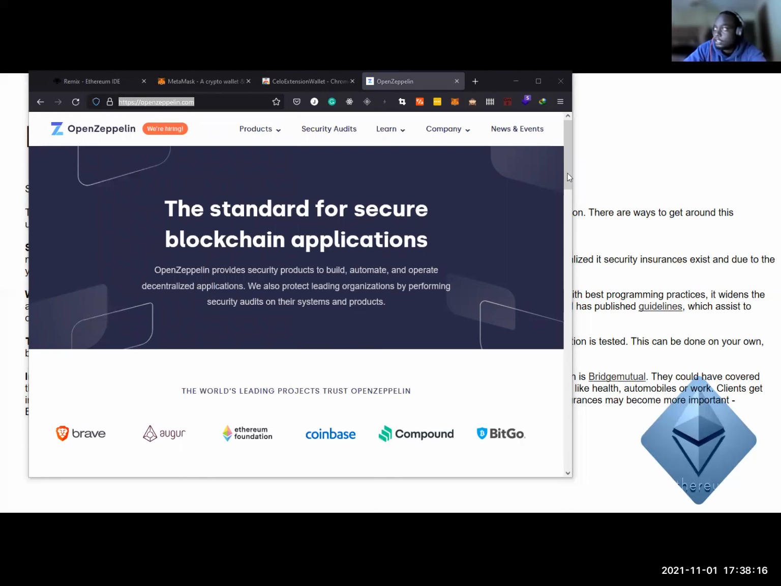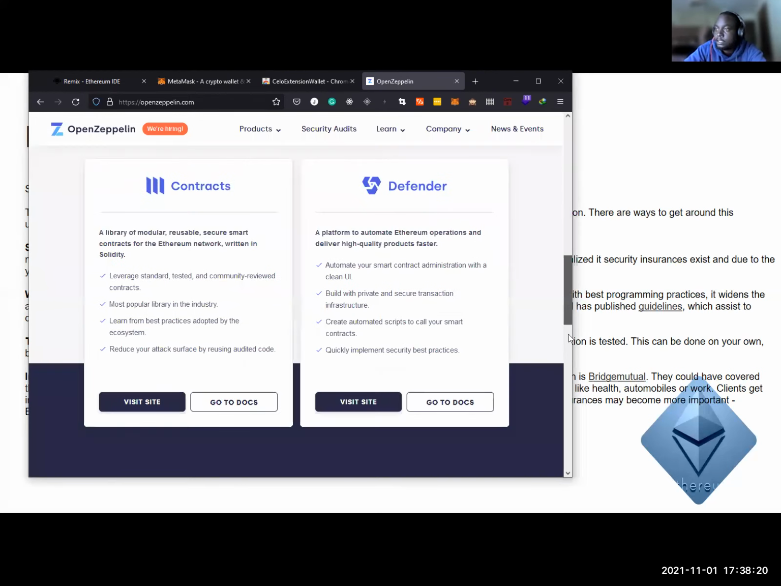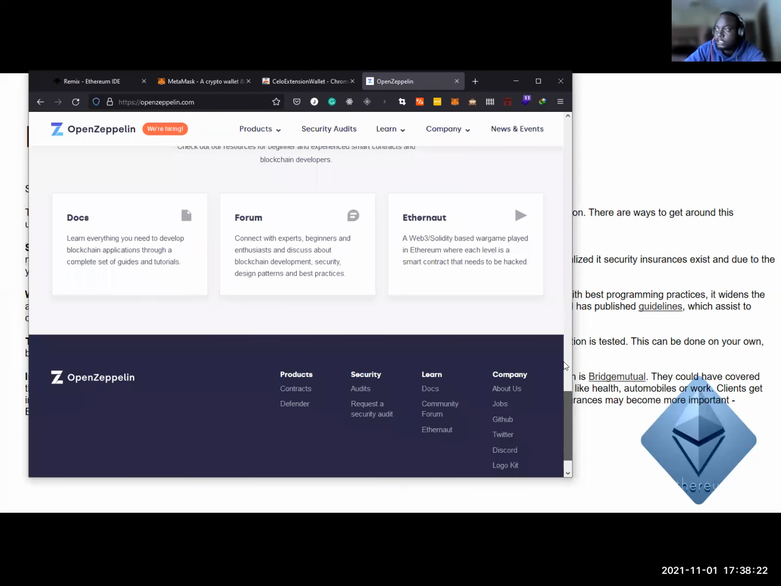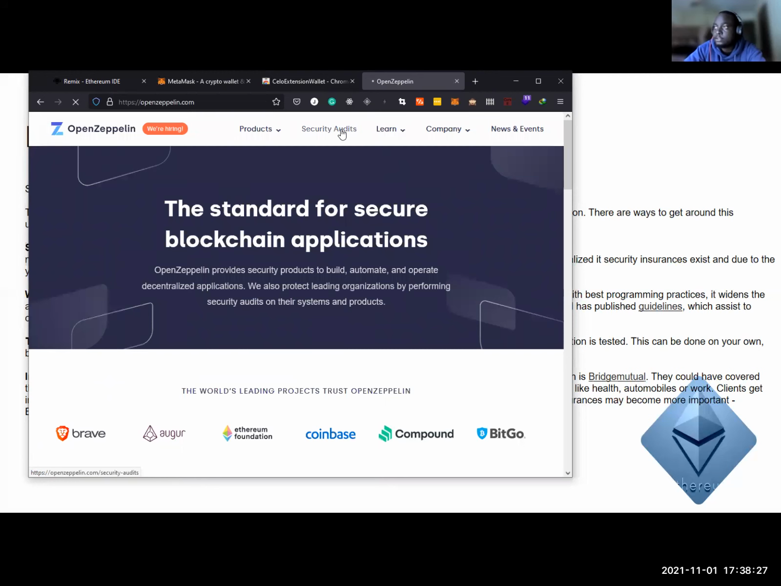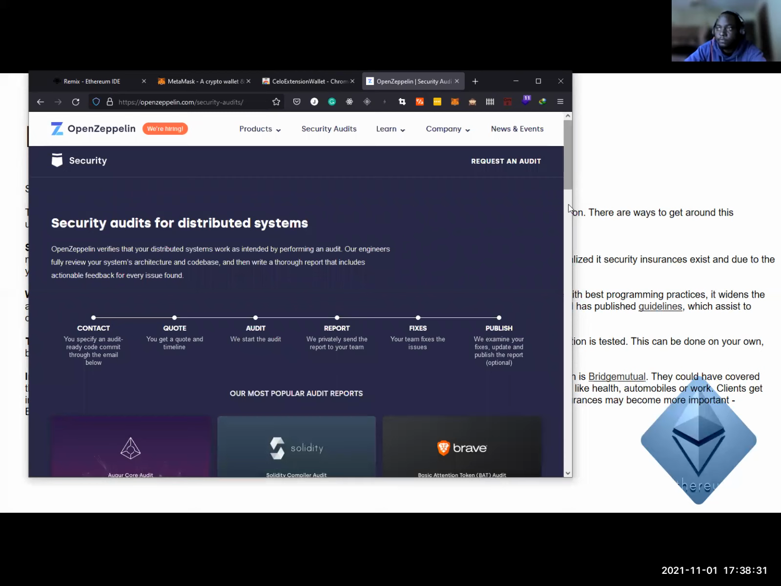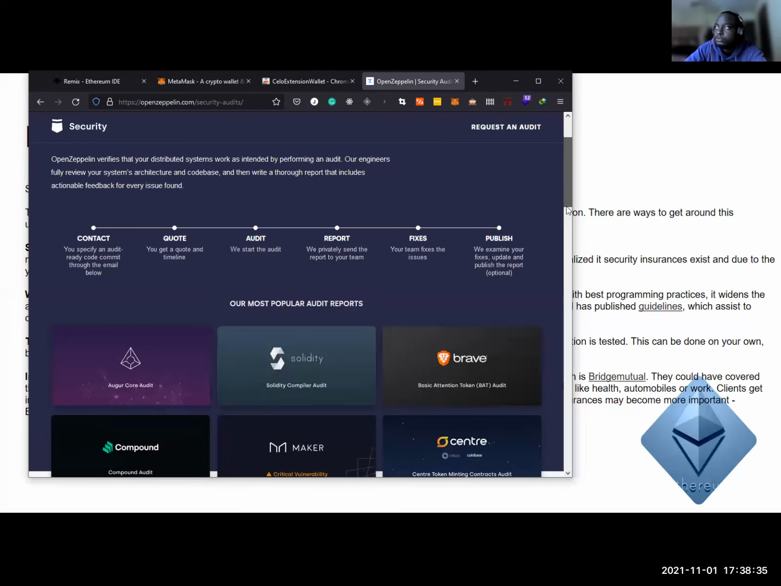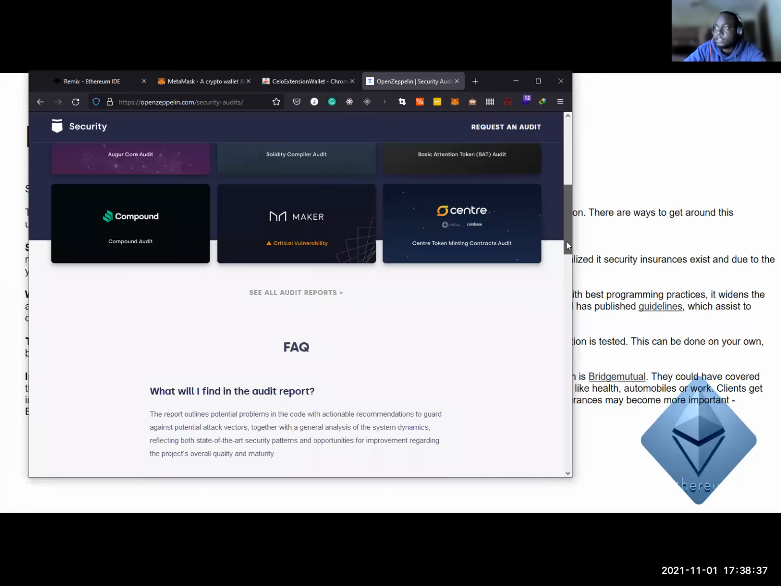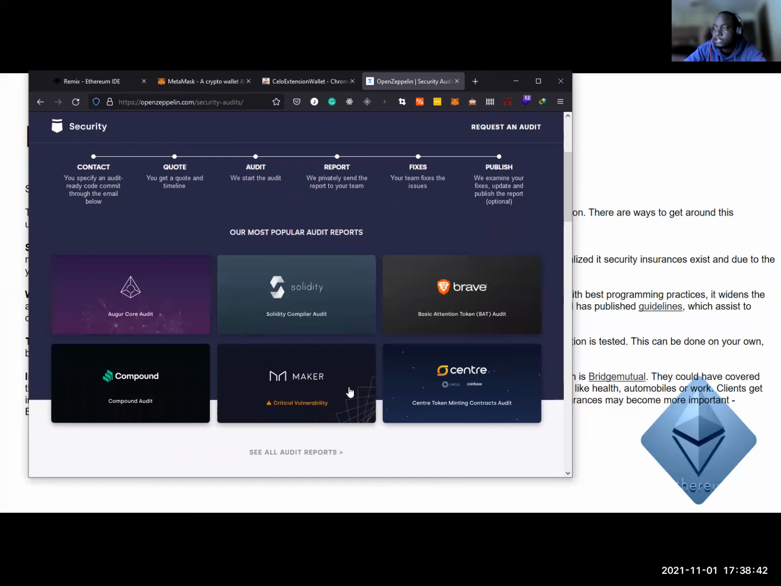So yeah, you can take a look at the website and see security audit. Under the security audit, you can see some of the process they follow to do your audit, and then they later on publish the features that they have found.